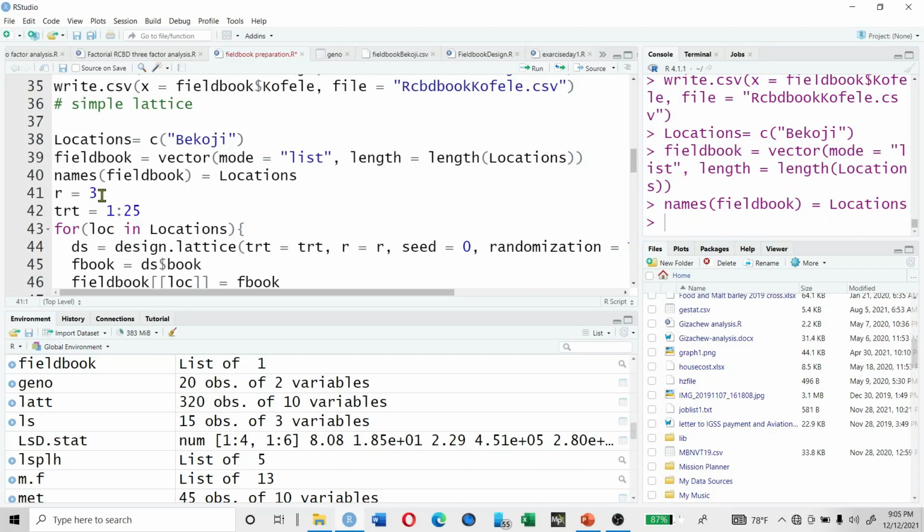Then we should define the number of replications. Here, if you make it 2, it will be a simple lattice. If you make it 3, it will be a triple lattice. So if R equals 2, simple lattice, or R equals 3, triple lattice. In this case, we made it 3, triple lattice. The number of treatments or genotypes should also be described here.